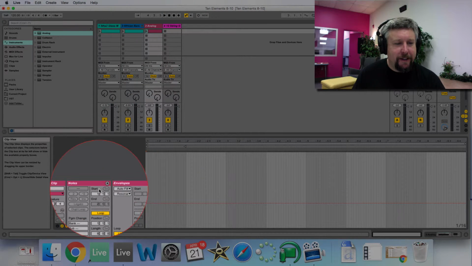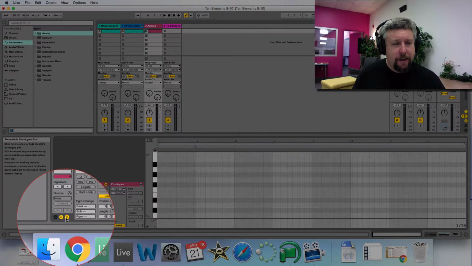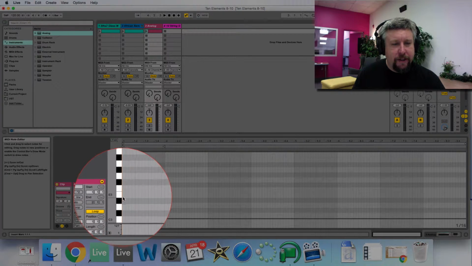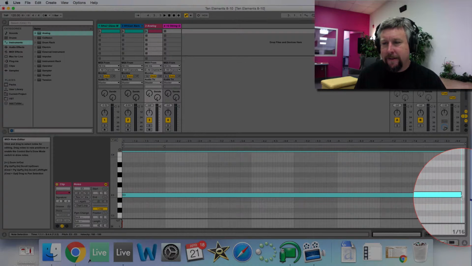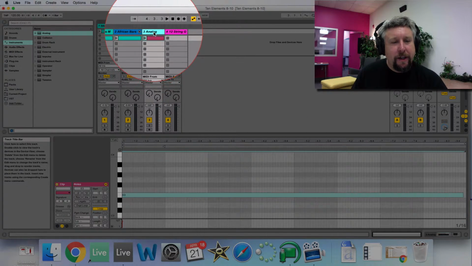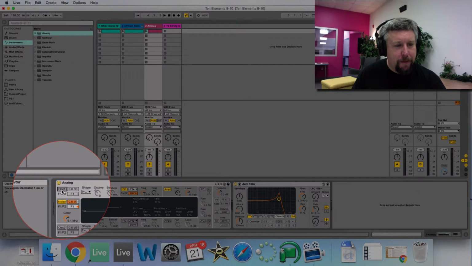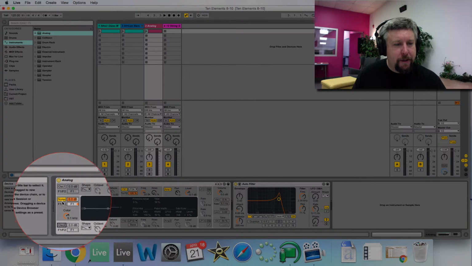Let's see, how do I get that? Go to the Notes button and draw a note in there. A long note. Okay. Now I'm going to go to the analog and make sure that oscillator 1 is off. Oscillator 2 is off, but the noise button is on.